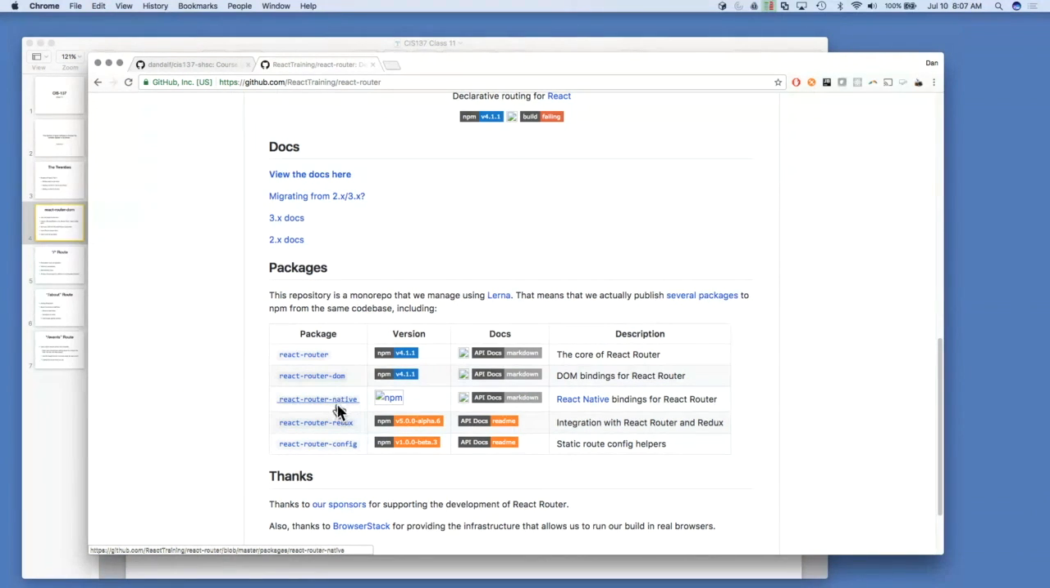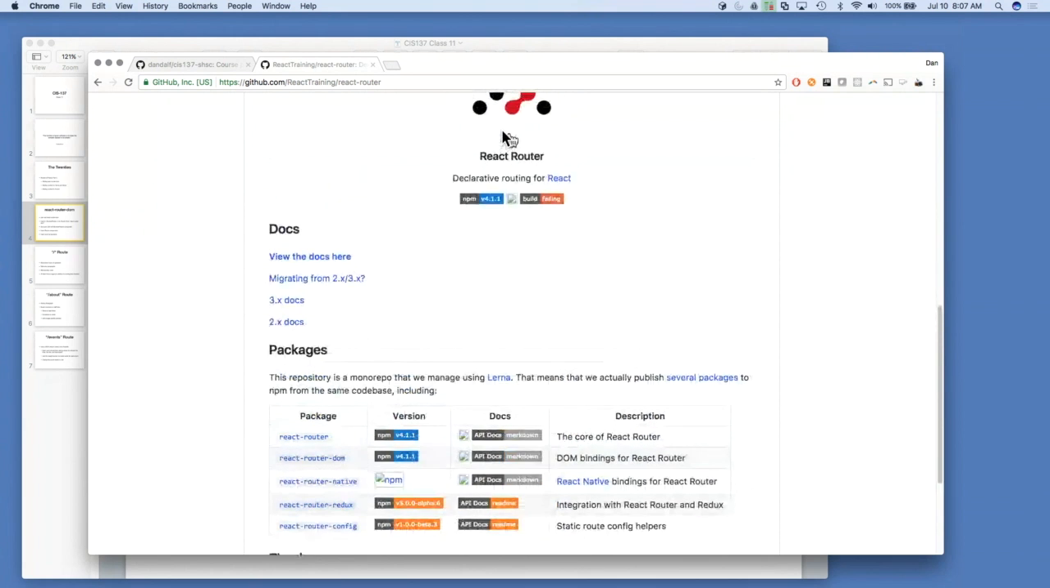React Native means it's for mobile devices. So React has a capability to produce native iOS and Android code. So that's what React Native is. But regular React is for web, and DOM stands for Document Object Model. It's basically HTML in the browser. So React Router DOM is for the web.